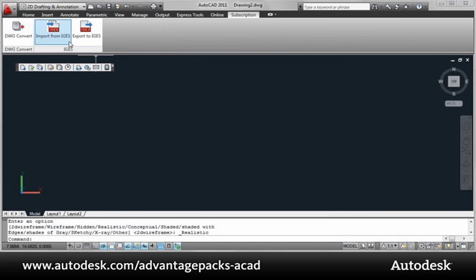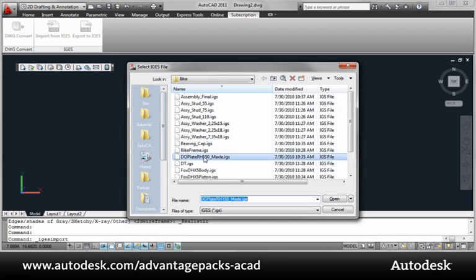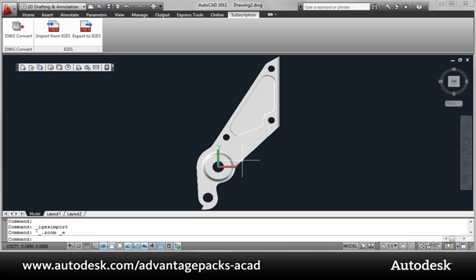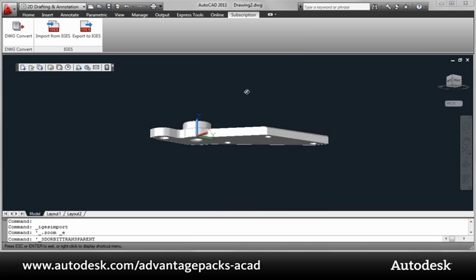To further streamline collaboration, the Subscription Advantage Pack for AutoCAD 2011 products includes new IGES drawing file import and export capabilities.